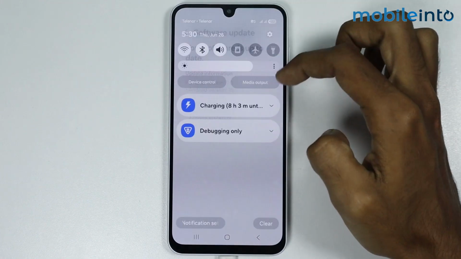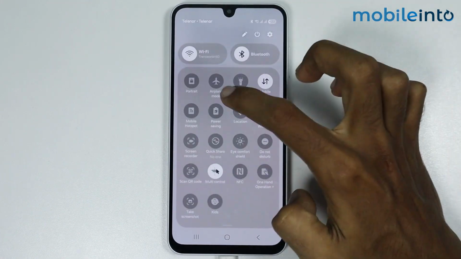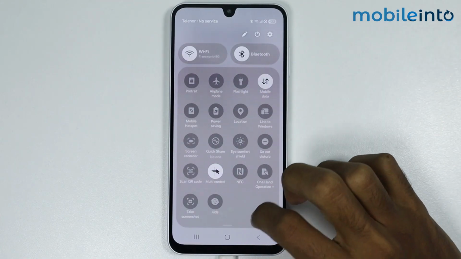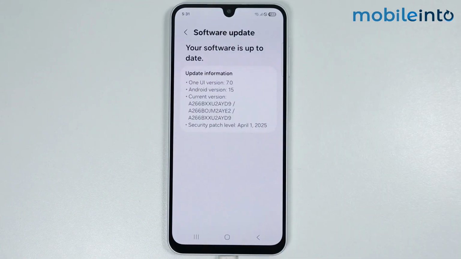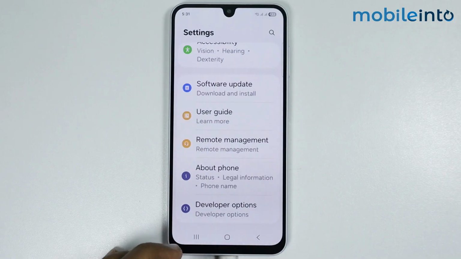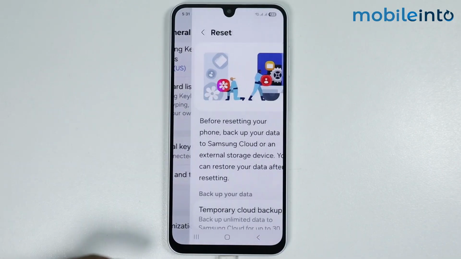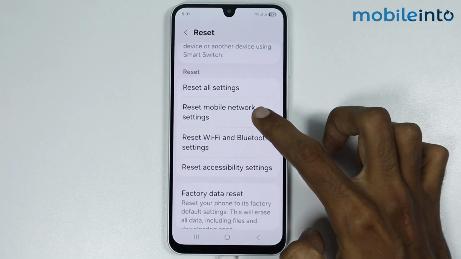After that, just open the control center and enable airplane mode. Now just wait for 5 to 6 seconds, then disable airplane mode. Now, if this did not fix your issue, just go back and go to General Management. Then go to Reset and select Reset Mobile Network Settings.